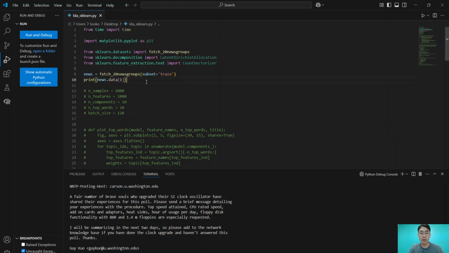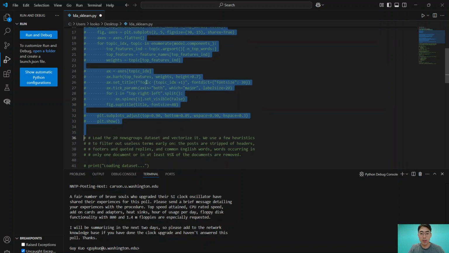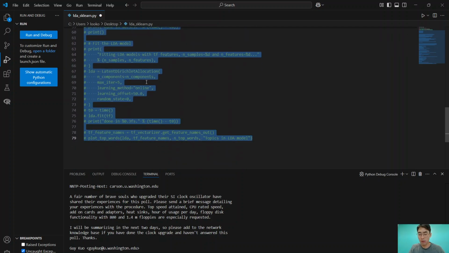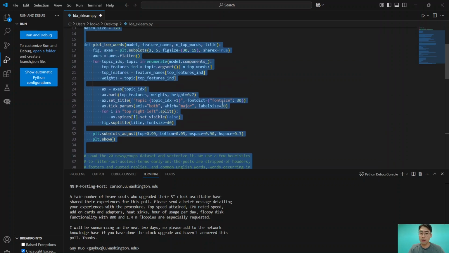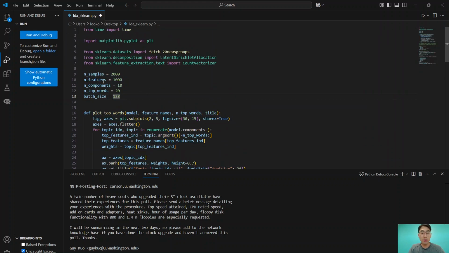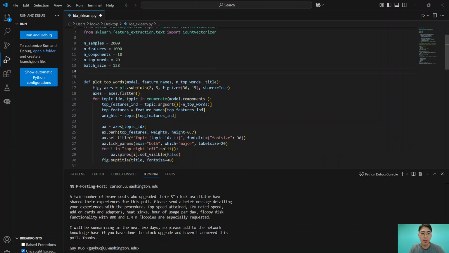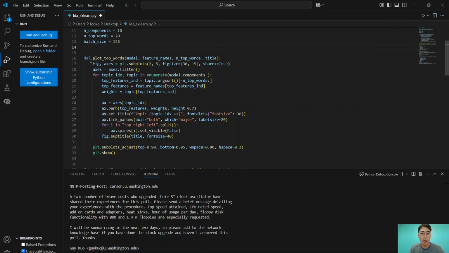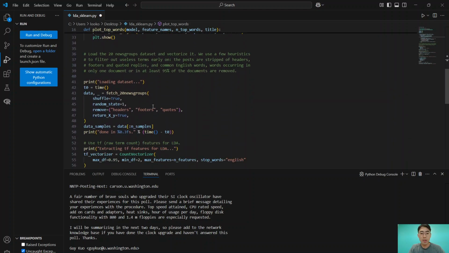Now that we have some idea of what kind of data we're working with, I want to give you a very brief rundown of this code. So it gives you some of the hyperparameters and it defines a function that allows you to plot your LDA outputs. But here's the main thing. There are three things that this code does.